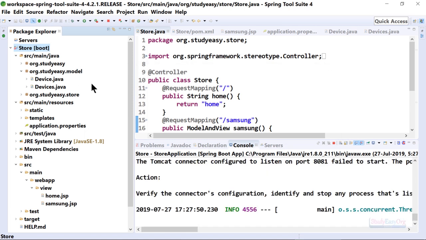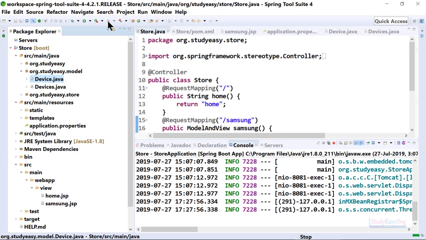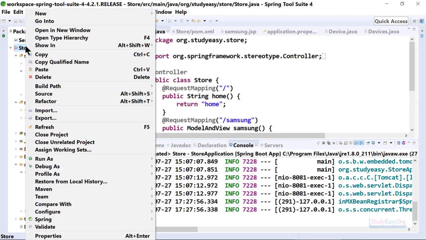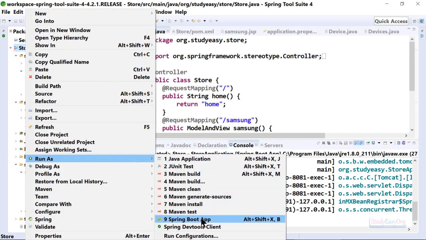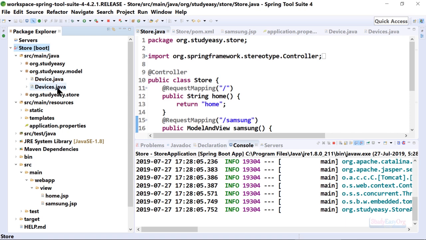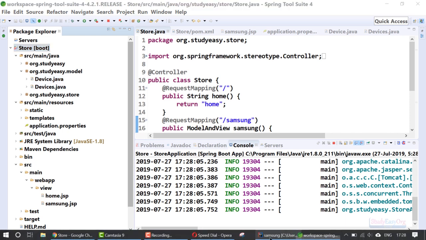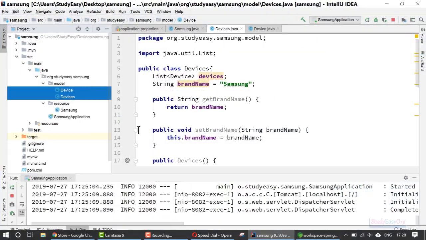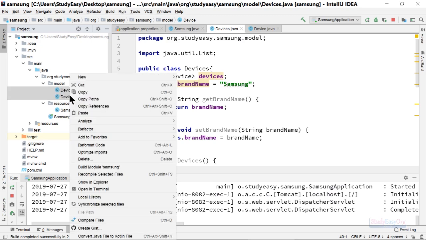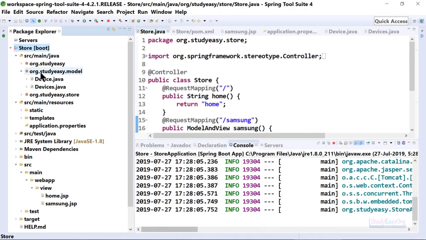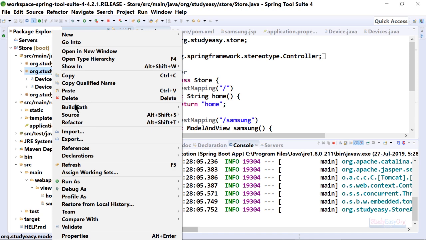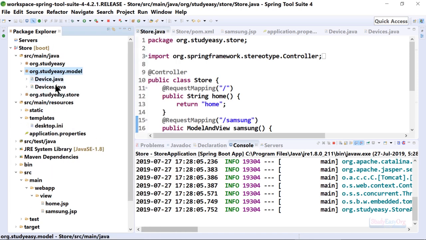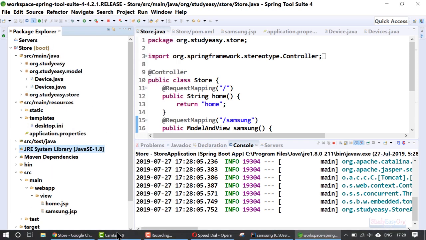All right, so ideally what happens is we need to create the models based on the structure of the response which we receive, but in here we have taken a shortcut and we have simply copied and pasted the Device and Devices.java files from our Samsung project. So a small little shortcut which I have taken. How I have copied: I have selected these two files, right click, copy, and highlight the package and paste it, and you will get the files in here. All right, so this is nice.